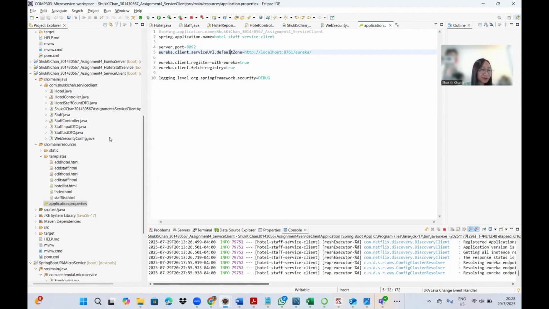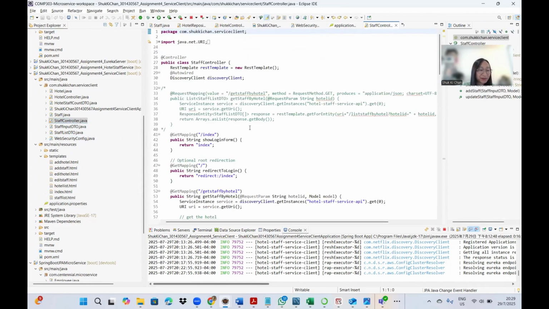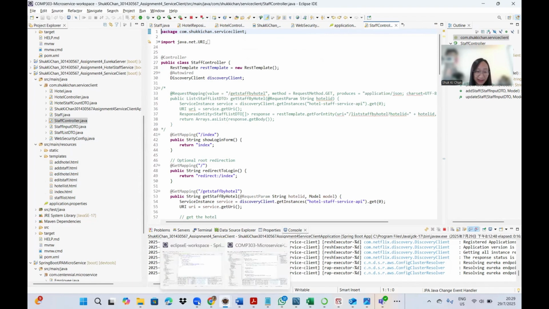There are also controller classes to provide the endpoints for the view to call REST API on the server side. And these are the views for the front end. This is all about the project setup. And here comes the application demonstration.